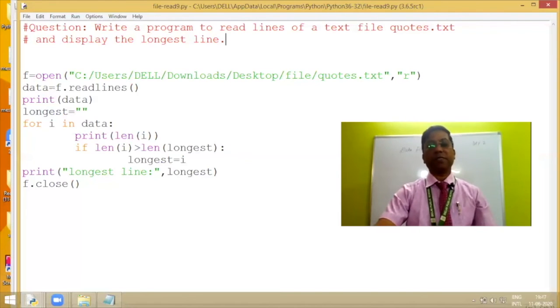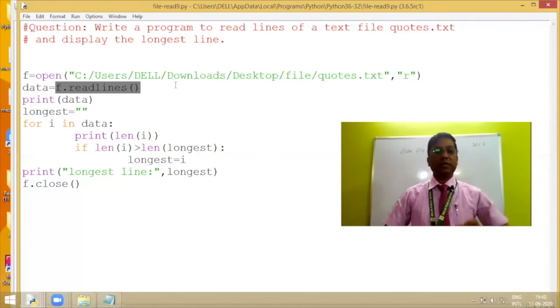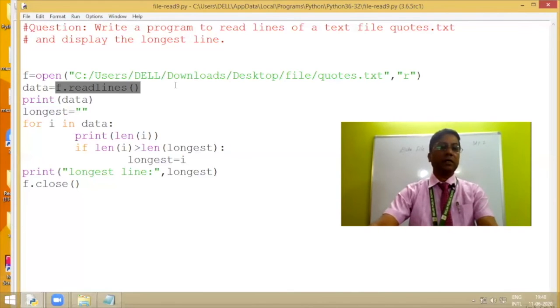Now again, for this purpose, I am opening the file codes.txt in the read mode. Now I am making use of readlines. What will happen? Each line of the file will become an element of the list. You know, readlines returns a list. So the variable data here becomes the list. Print data, so the entire content will be displayed. This was not required in the question, but I have displayed it just to show you how this is working.